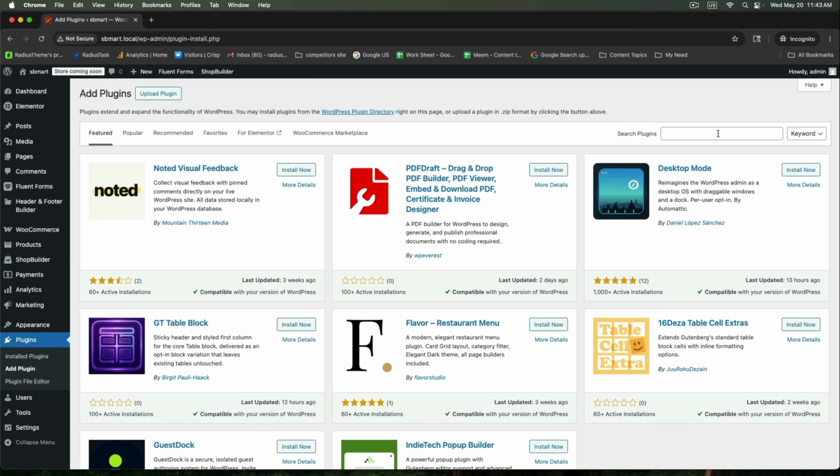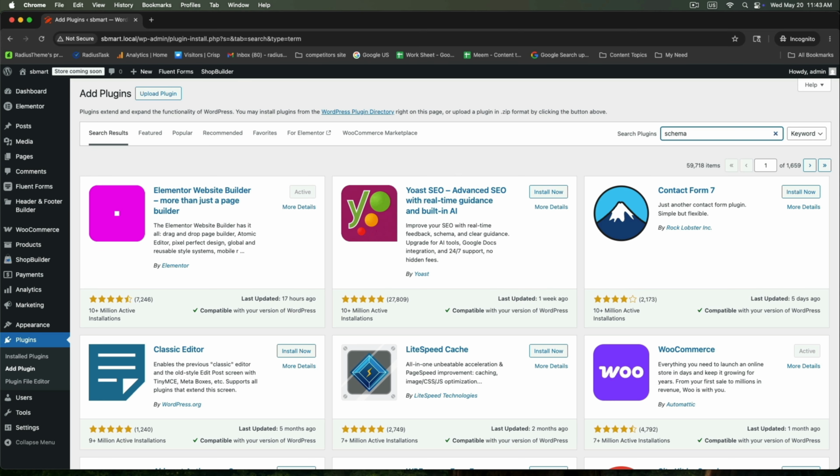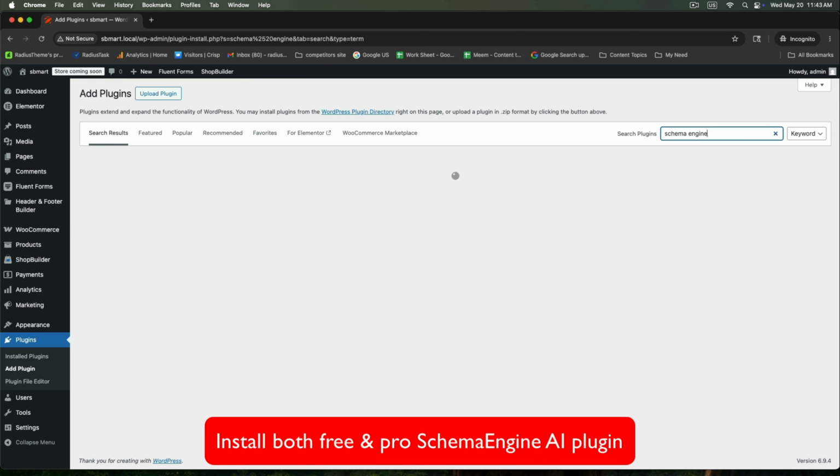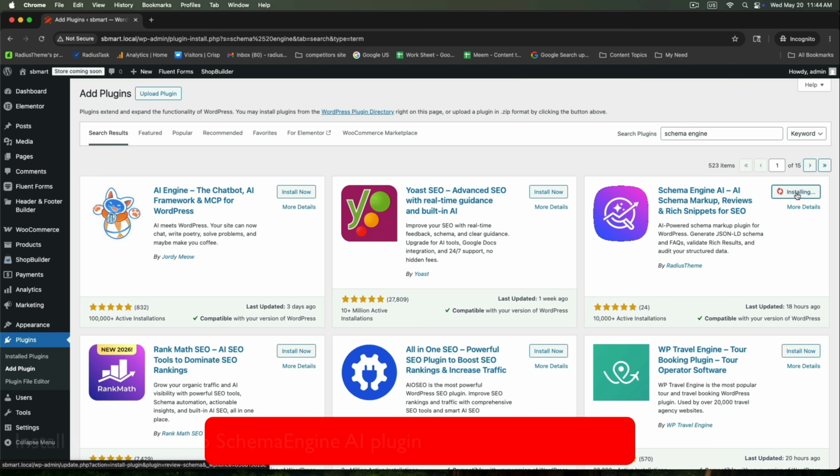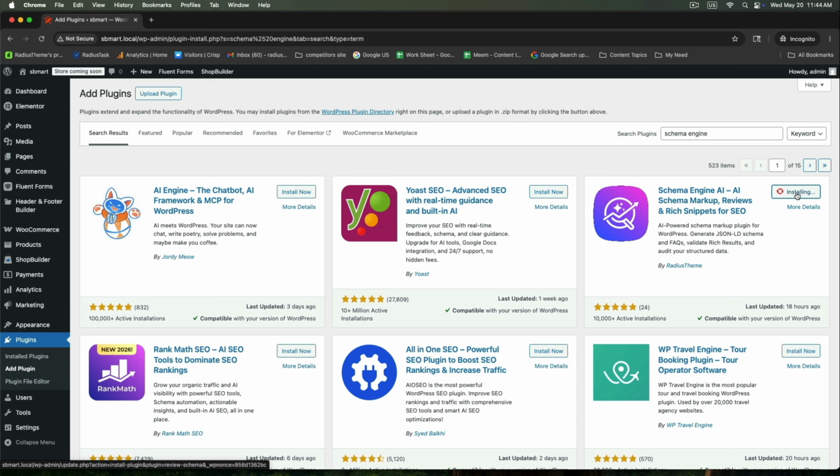First, go to your WordPress dashboard. Then navigate to plugins and click on add new plugin. Search for SchemaEngine powered by Radius theme. Once you find the plugin, click on install now and then activate. Along with its free version, we will install now the pro version.